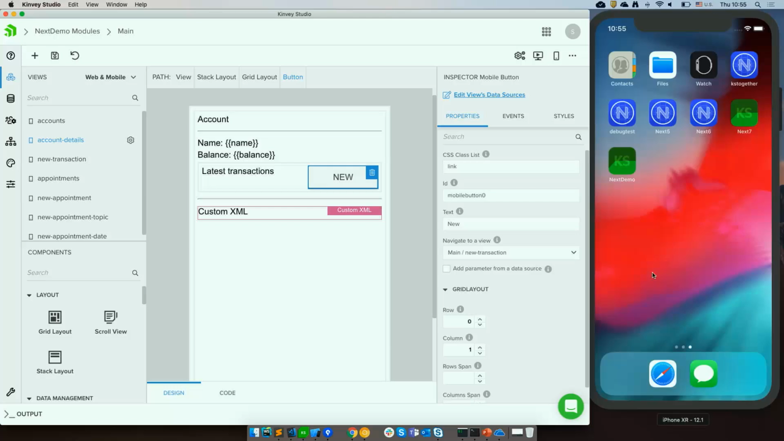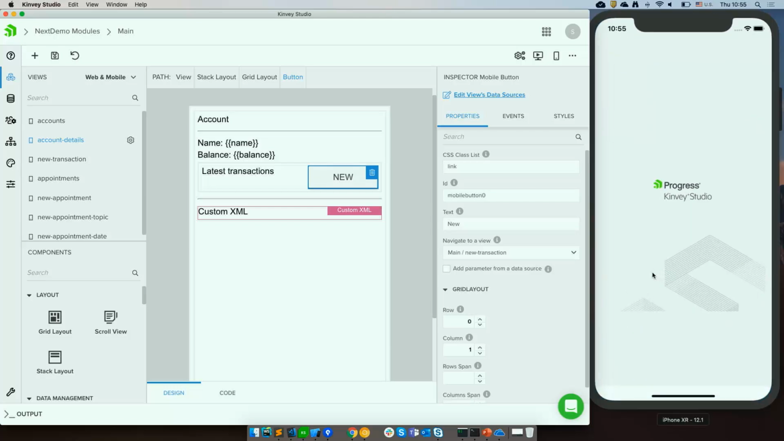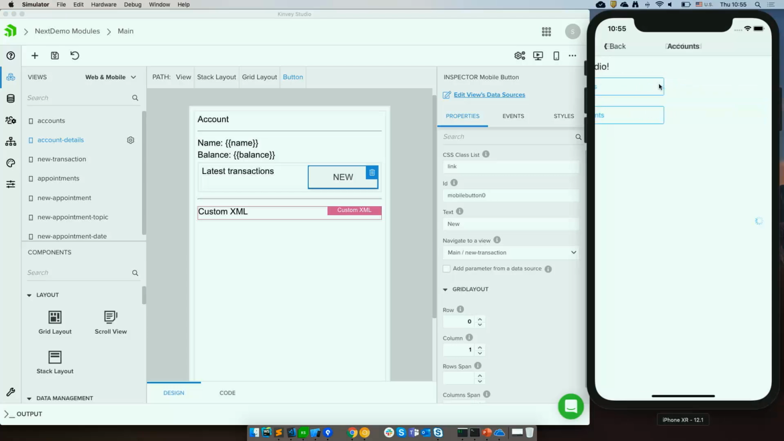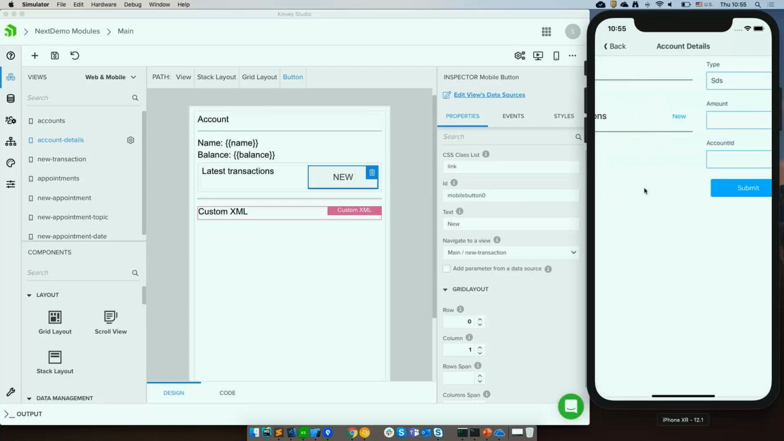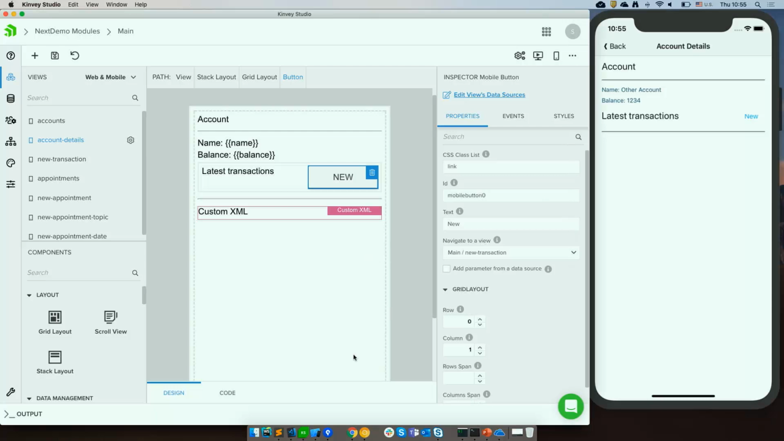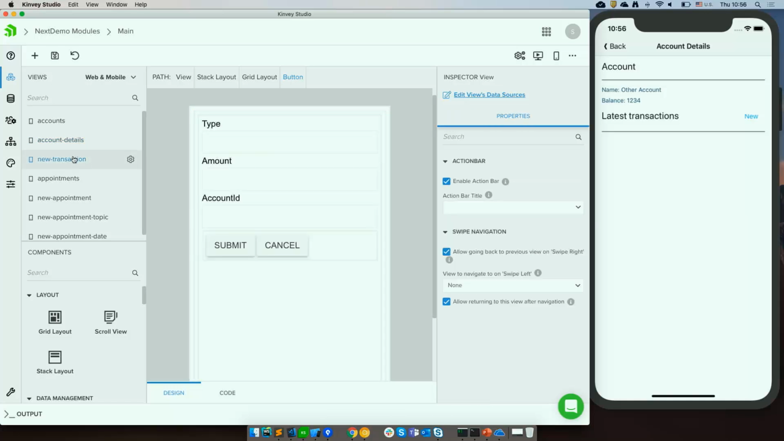Wait for live sync to trigger. I'll go back to accounts. Select this account. No transactions in this account. Okay. Add something. Submit. Nothing here. Actually, before doing that, I have to do some customization to the new transaction page as well.